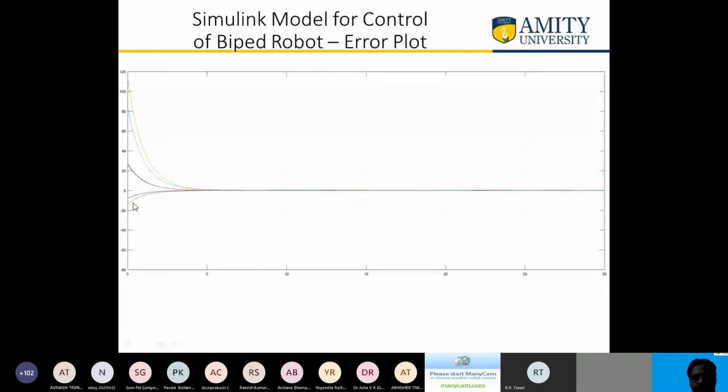Now look at when we are running it for 30 seconds, somewhere around 4 seconds, all these errors become very small. And after that, you can observe the error is almost negligible. That means the PID controller works perfectly fine and we can deploy it for an actual biped robot model.